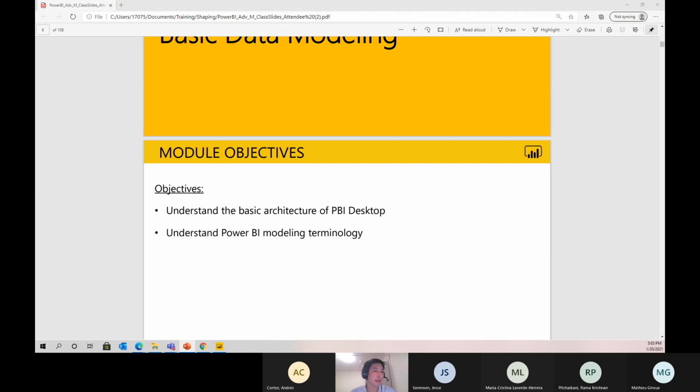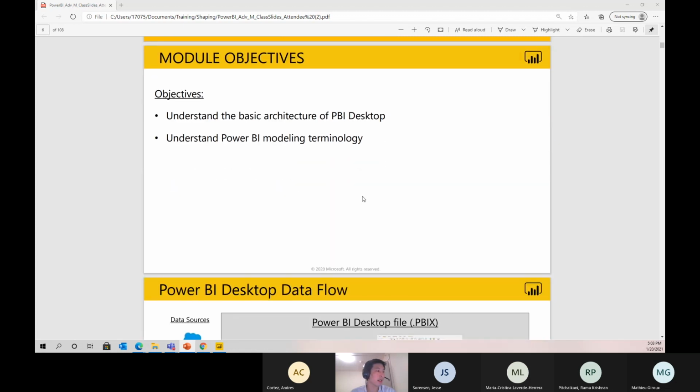First part is data modeling, basics of data modeling. The objectives of this is to understand the basic architecture of Power BI Desktop, as well as understand Power BI modeling terminology.